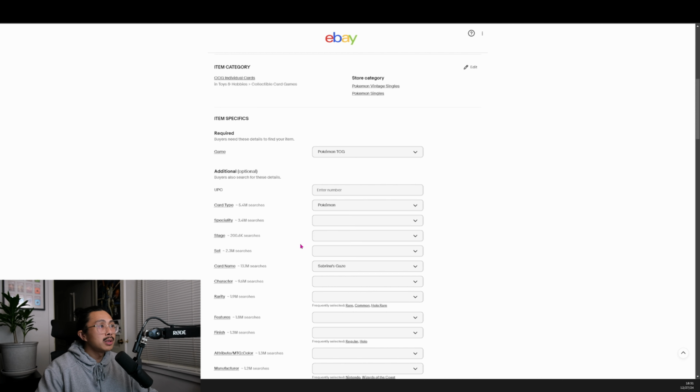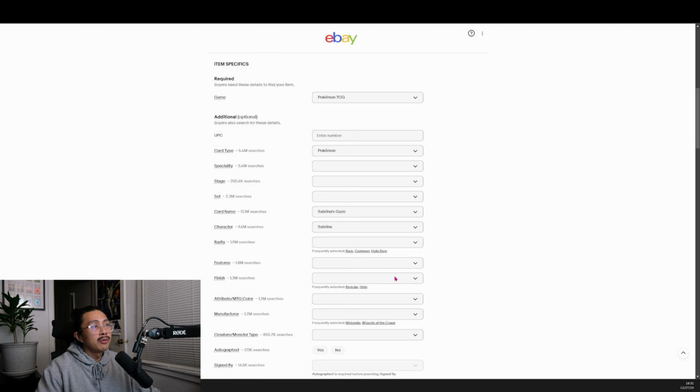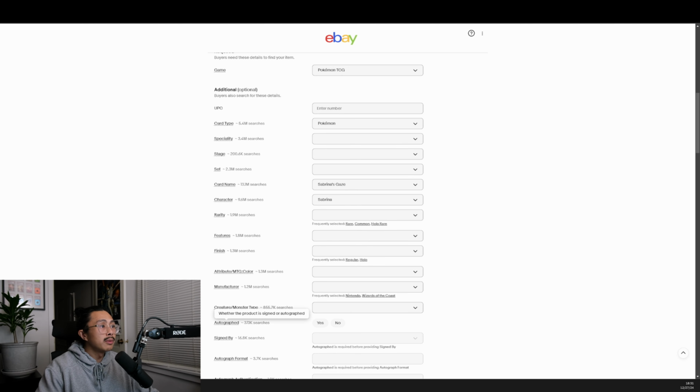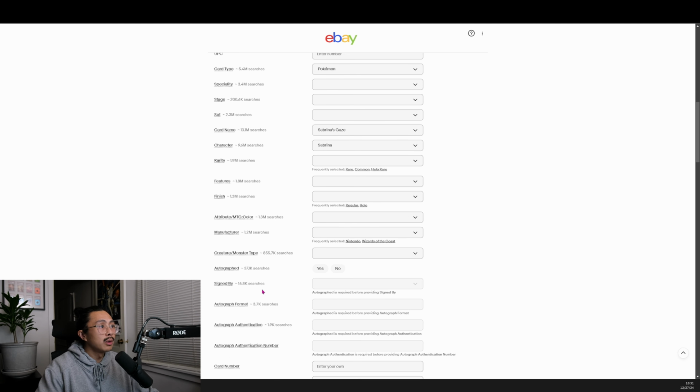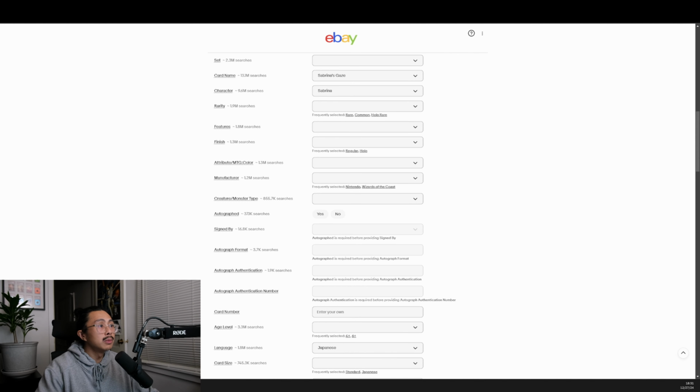Specialty, don't do that. Stage, don't do that. Set, don't do that. Card name, that automatically populates. Character, Sabrina's fine. Rarity, I leave that alone. Features, I leave that alone. Finish, I leave that alone. If it is a holo, might want to select holo. This is not. Attribute, manufacturer. If it is a wizard's card, I normally select wizards. This is not. Creature, leave that blank. Autograph, not autographs. Card number, nope. Age, nope.